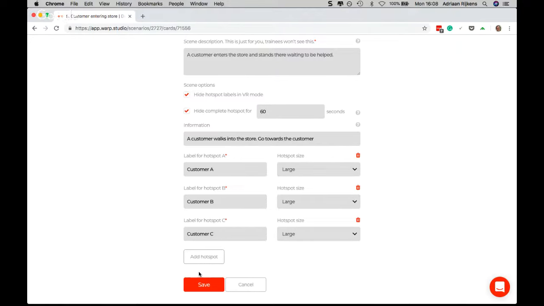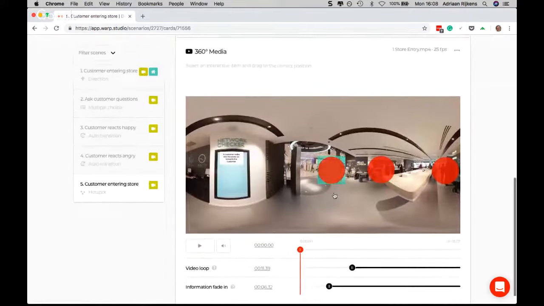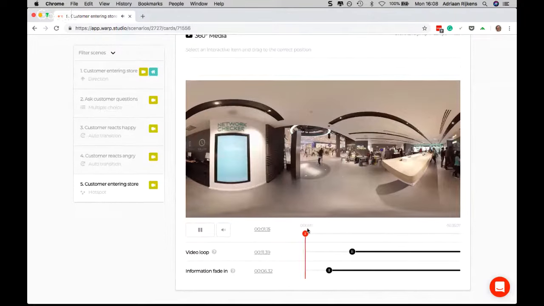However, that does not mean that you cannot select the hotspots, because they're just hidden, but you can select them. This will not show here in your example. The hotspots will still show, but in the VR app, these hotspots will not show. They will only show after 60 seconds in this case. So this is the first part where you can use a hotspot for.